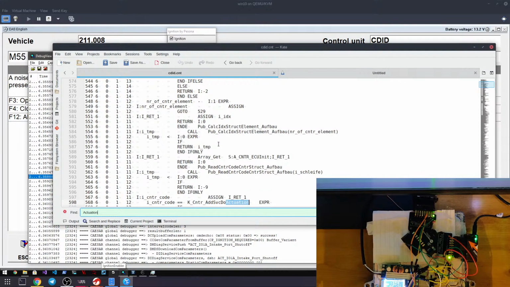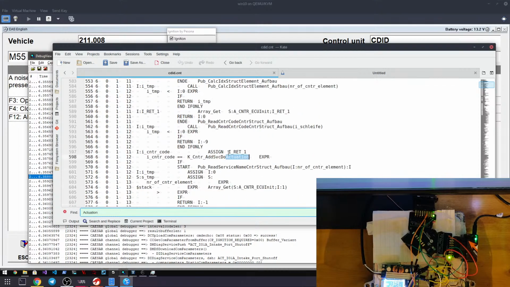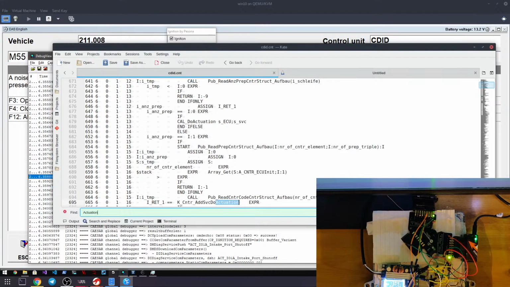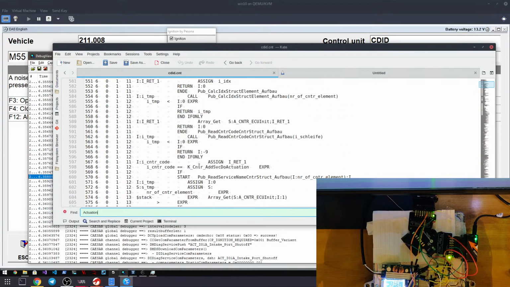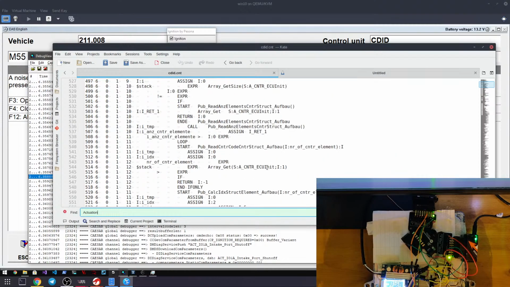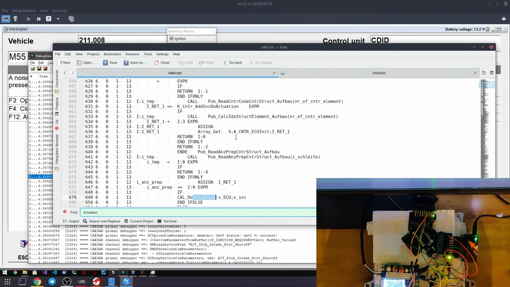Actuation. There's this thing, k control add svc do actuation. Oh, what was that I just passed? Oh, cal do actuation, there we go. And what function is this in? Start pub look for special processing. No, this is start pub read coding control. Where is cal do actuation?